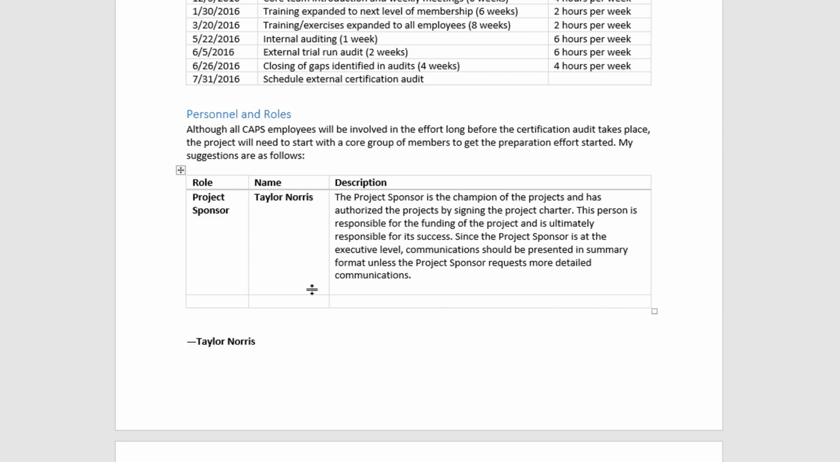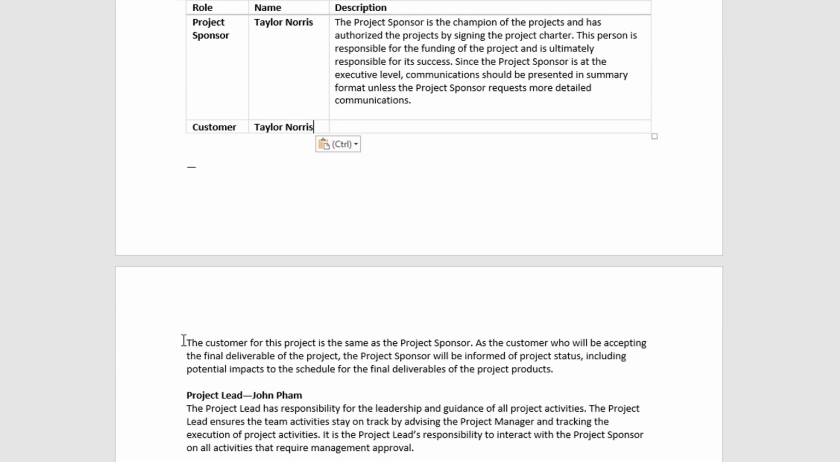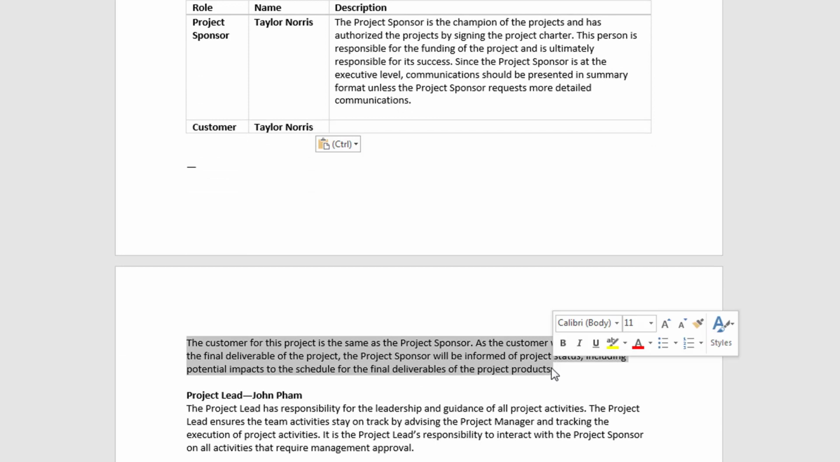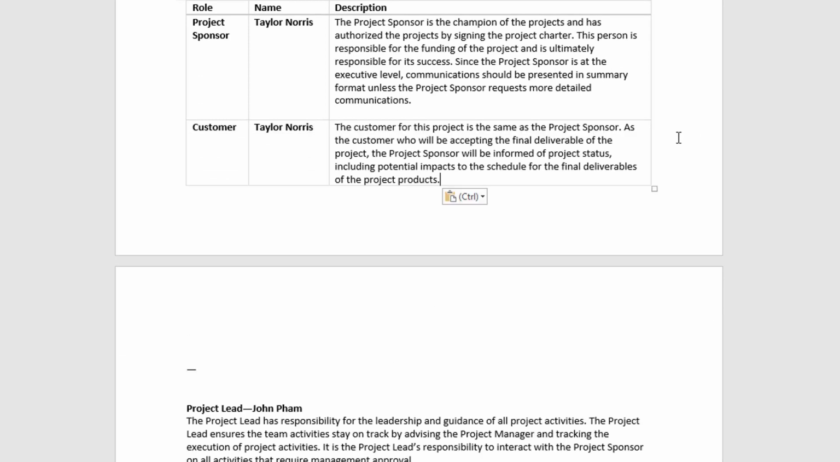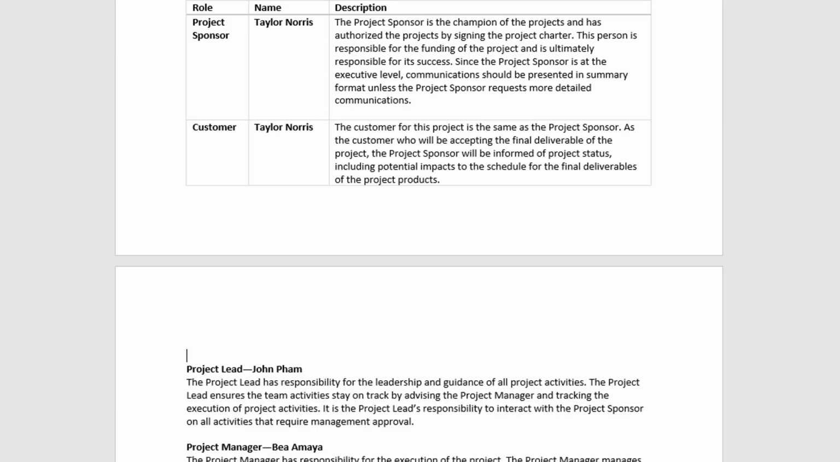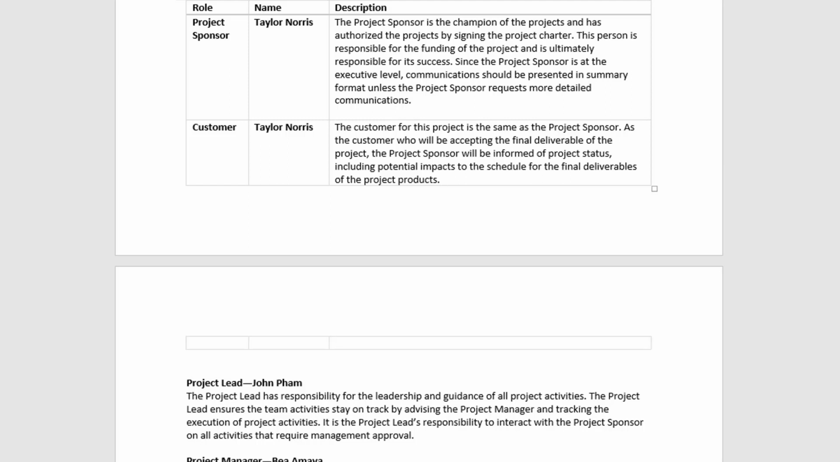Let me do a couple of more and see what happens. The role, Control X, Control V. The name, Control X, Control V. And the description once again, Control X, Control V. And we'll get rid of a couple of extra spaces and that dash. Now, I look at the first one and I had a blank line at the end of the paragraph. On this one, I don't. I'm actually going to go ahead and enter one.